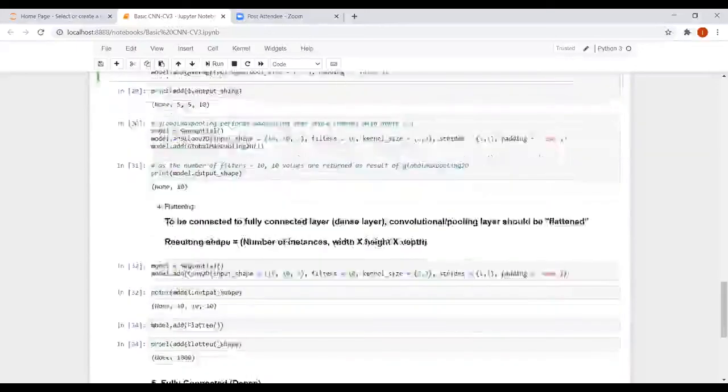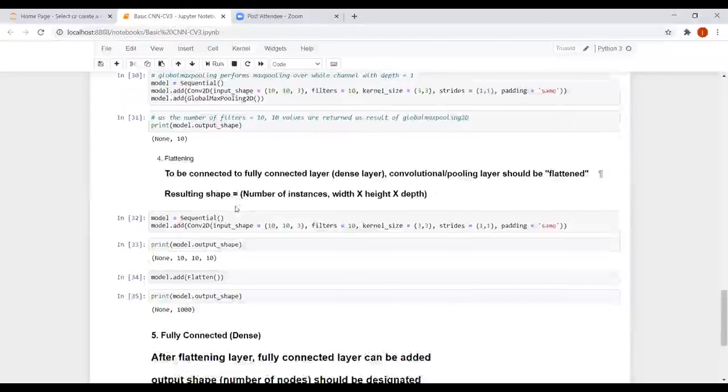In case we have to connect it to a fully connected layer, then the convolution and pooling layers should be flattened, right? So what is the resulting shape now? Number of instances, comma, width into height into depth, right? So model equals Sequential, input shape and filters, kernel size, stride and padding equal to same. Now what do we get as the output? model.output_shape is 10, 10, 10.